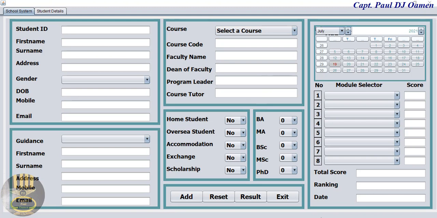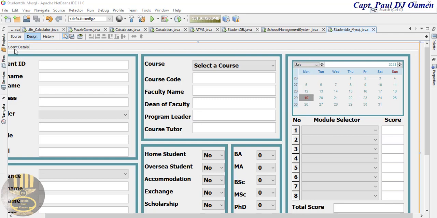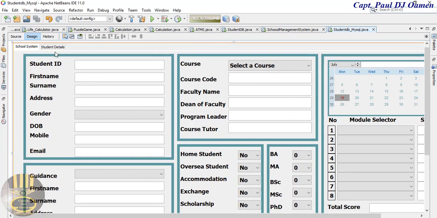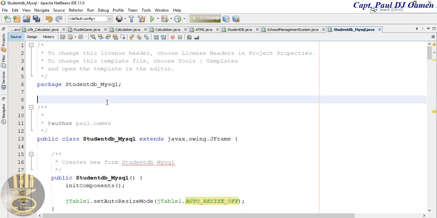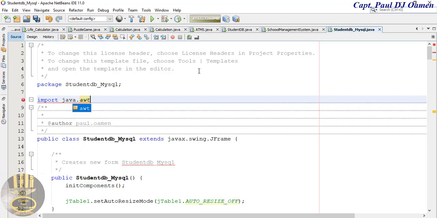Okay guys, so what I'm going to do now is import some components before we start coding, and I'm also going to add a driver to it. So let's close, exit out, and I'm going to go straight to the source code here, and right underneath the package student database, that's the name of my database. Right underneath here, I'm going to import the following. So let's start by importing java.awt.components. So let's enter a semicolon there.